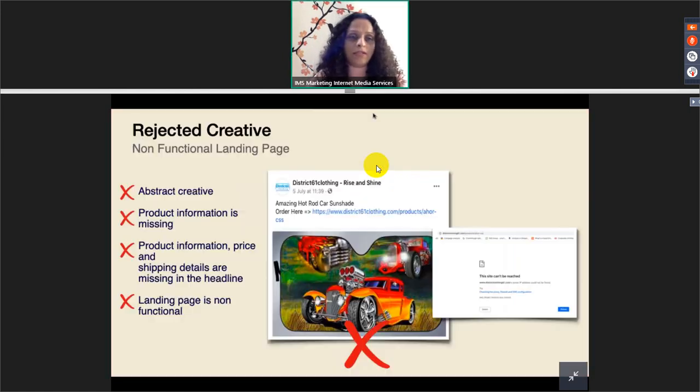Now, when it comes to landing pages, here is an example that was rejected for having a very non-functional landing page. Can you guess what this whole ad is about? Are you able to tell that this is for a car sunshade? Not really, right? Because the creative here is abstract. The product information is missing, the price, the shipping details, the headline, everything is missing over here. So obviously this has been rejected.